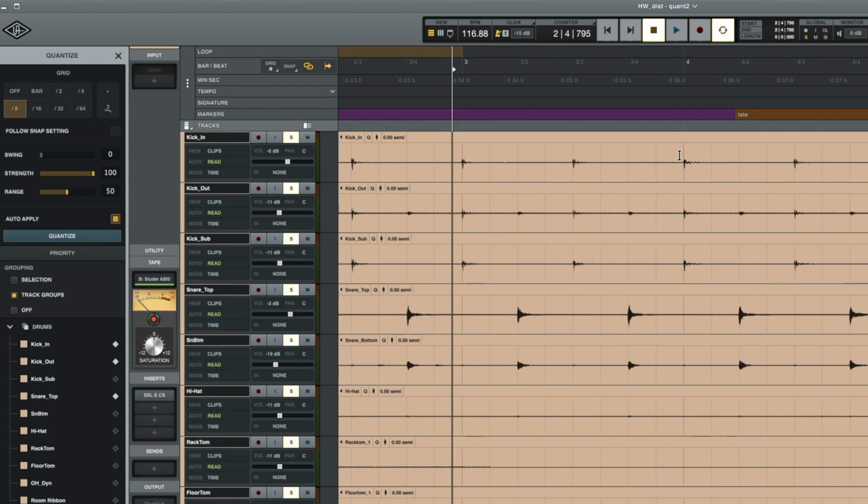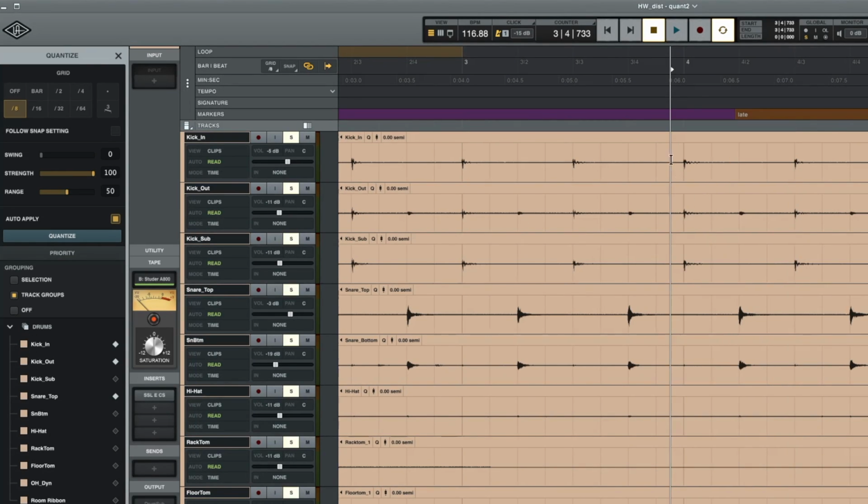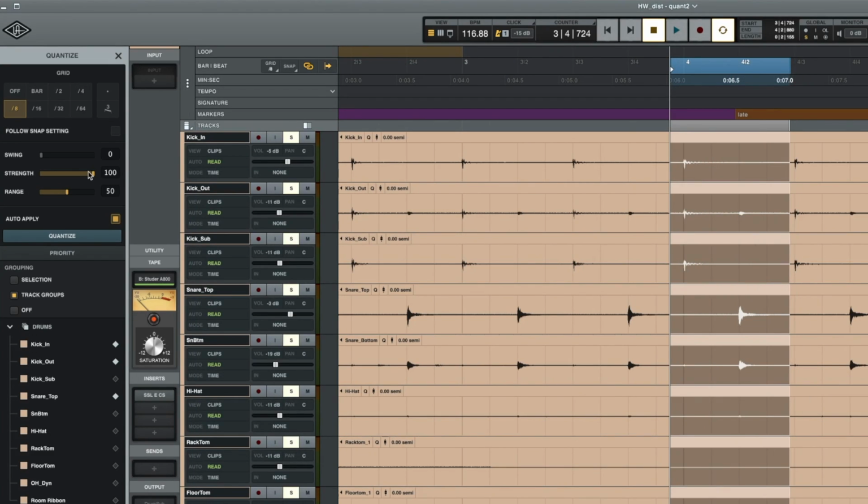If I come in here and grab these again, and I turn this quantize off, it'll scoot it back. I don't even have to undo anything. It just remembers that I've already quantized that. It's a really nice feature. So the first parameter up here, the swing, it's kind of self-evident. That's going to allow you to tell Luna to swing this as it quantizes. Also, the range function tells Luna how far to look for transients to pick up on.